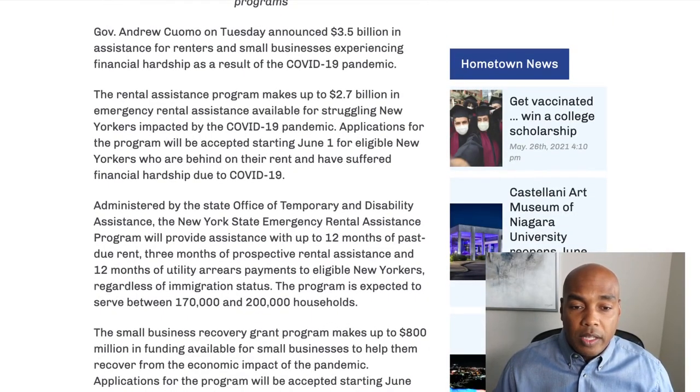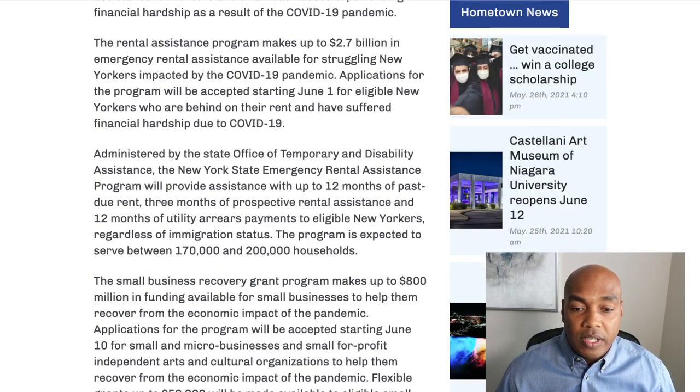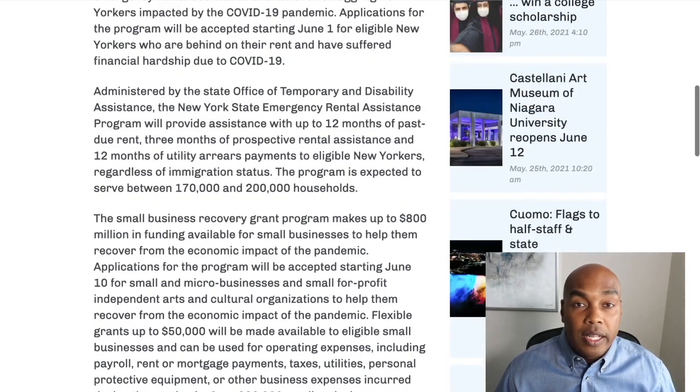How do you qualify? How do you become eligible? It's discussed in this article. The program is expected to serve between 170,000 and 200,000 individuals, and it's a recovery grant.